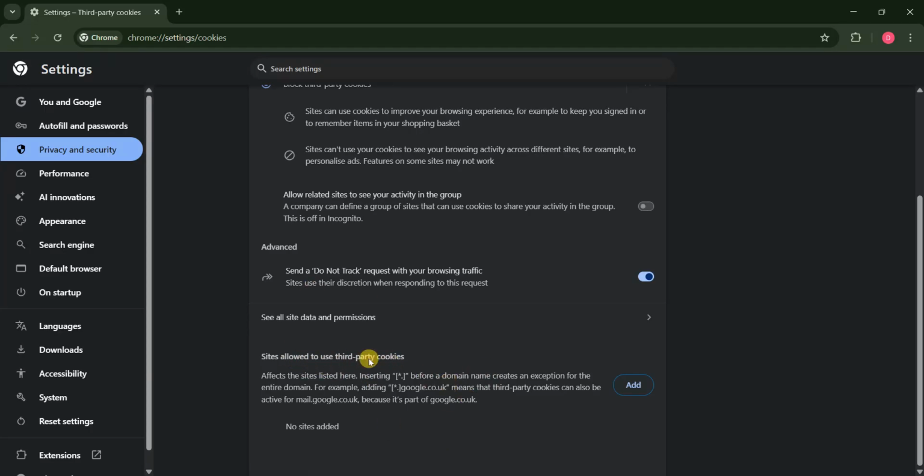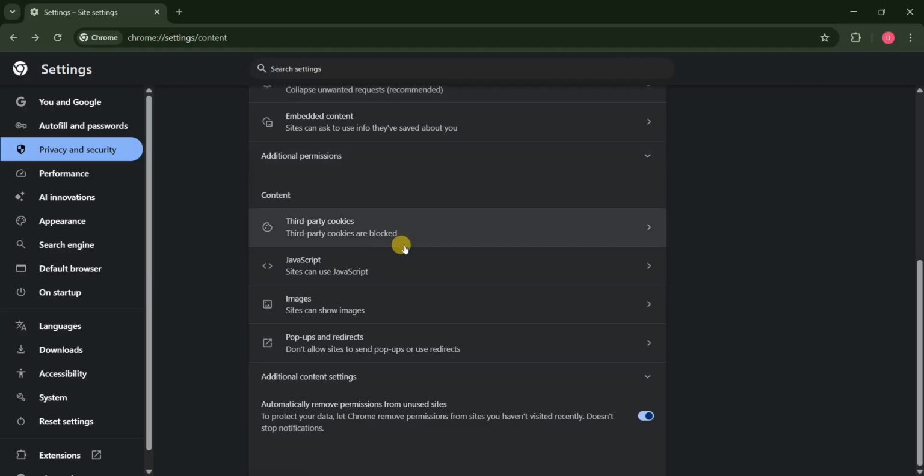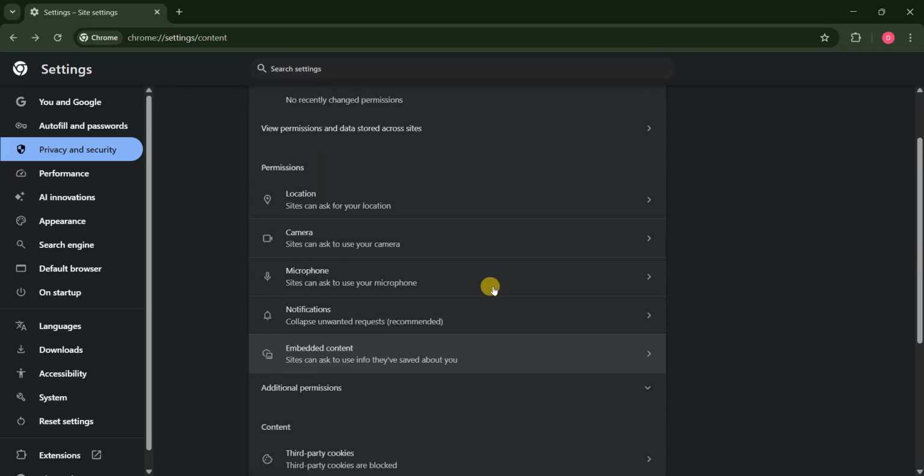Now you can also add sites allowed to use third parties. You can also add here, but you don't have to use this feature. Now again click on this back menu. Now you have to click on this turn on feature, automatically remove permission from unused sites, as it will not allow different sites to set pop-ups or redirects to your browser.